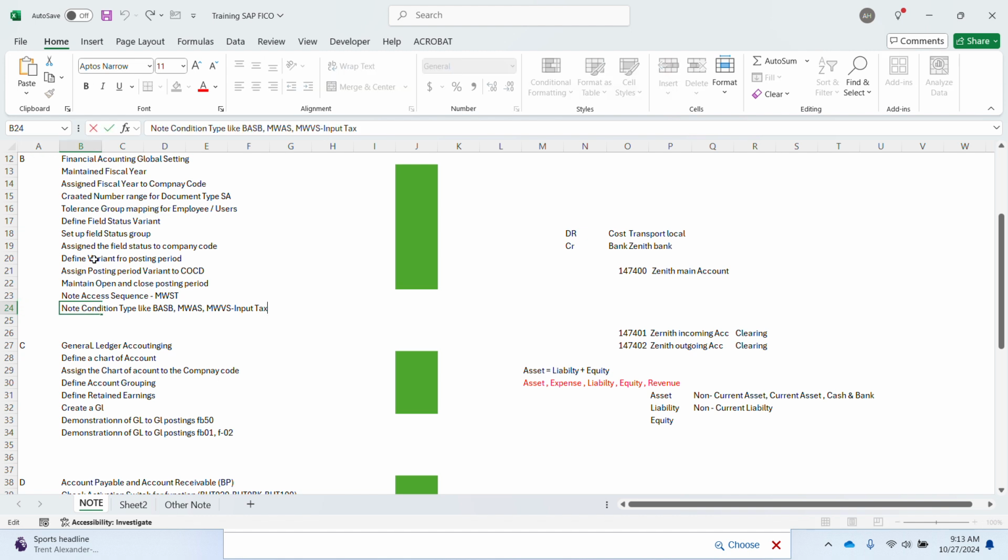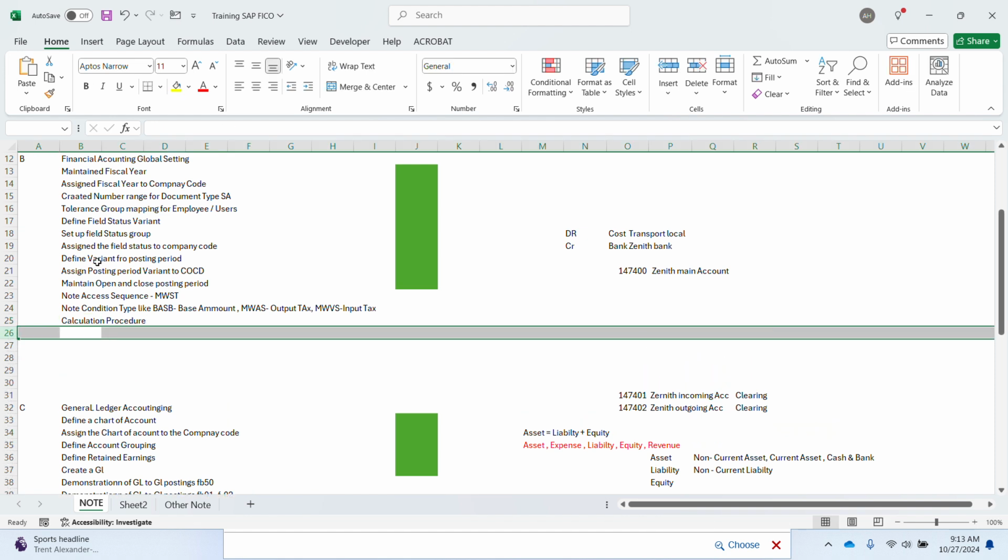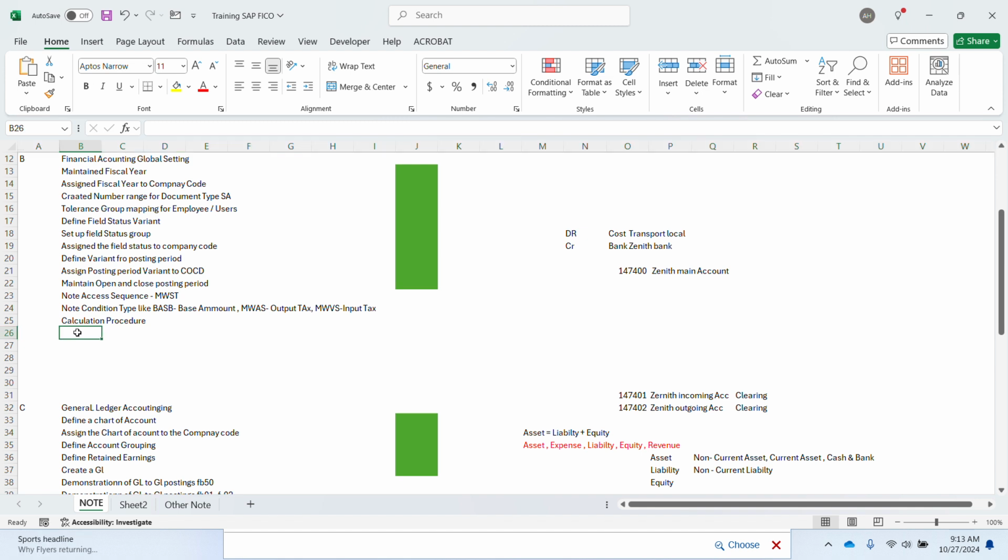and this is output tax, and this is the base amount. So that's what we need to do. After condition type, we now do calculation procedure. Calculation procedure, and assign calculation procedure to control data.